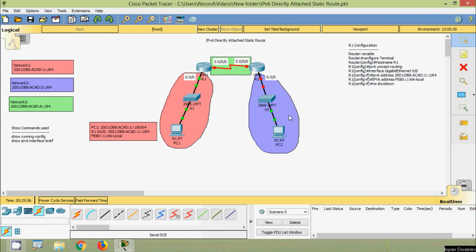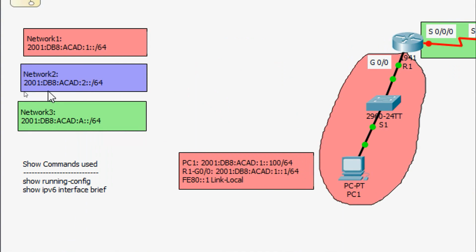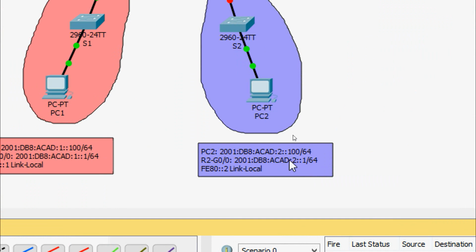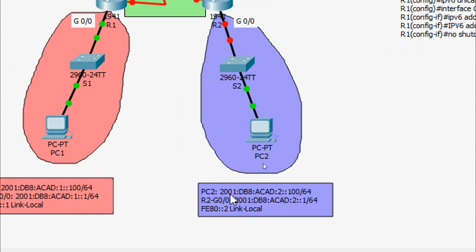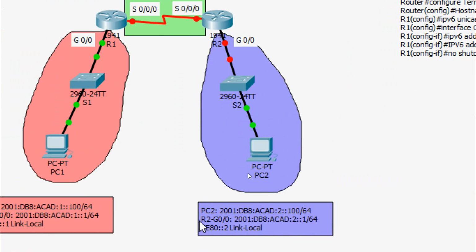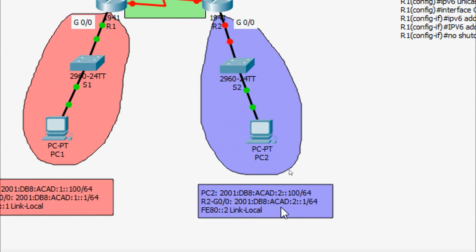Now we will configure network 2, and here we can see the address we planned for this network 2, 2001:db8:ac80:2::/64. Here we can see the IPv6 address details for this network 2. So for this PC2 we will give 2001:db8:ac80:2::100/64. Then for this interface, that is G0/0 on this router R2, we will give 2001:db8:ac80:2::1/64, and here we can see the link local IPv6 address fe80::2.